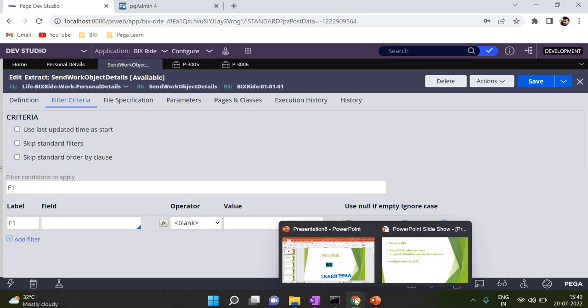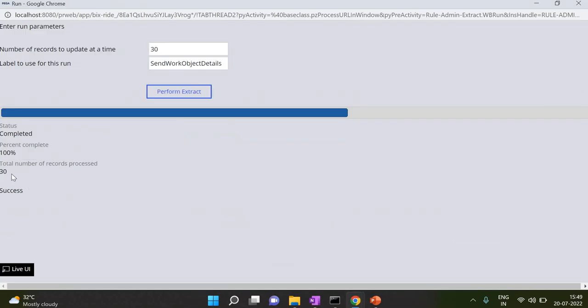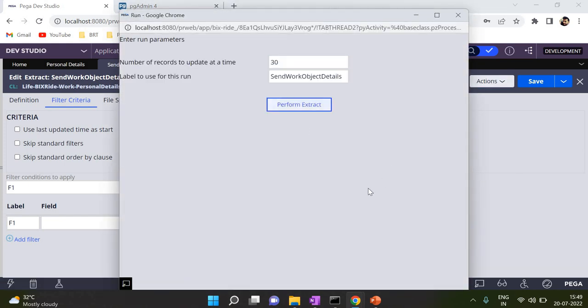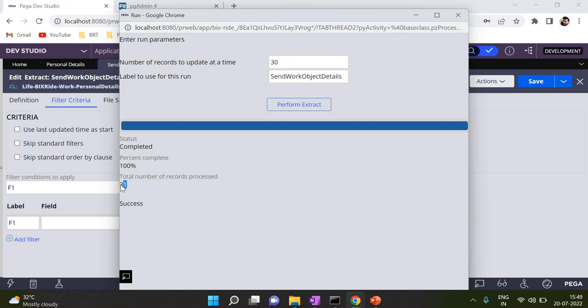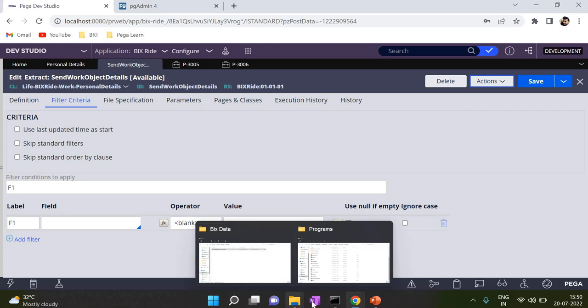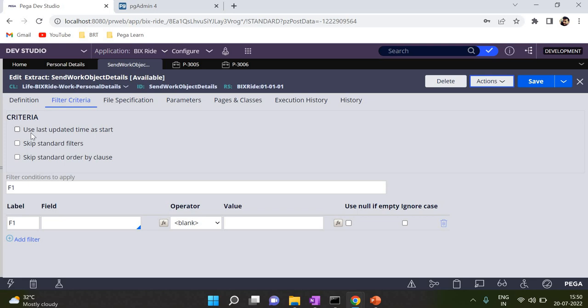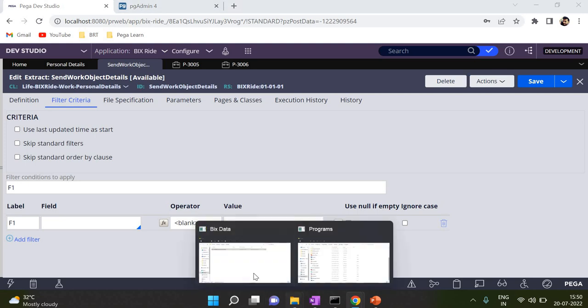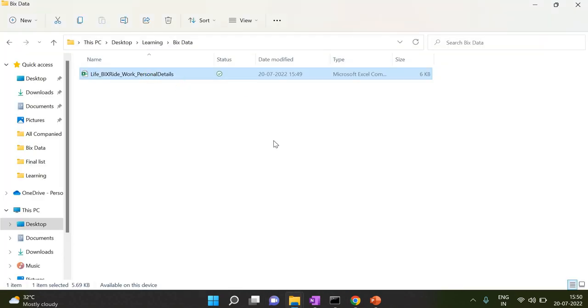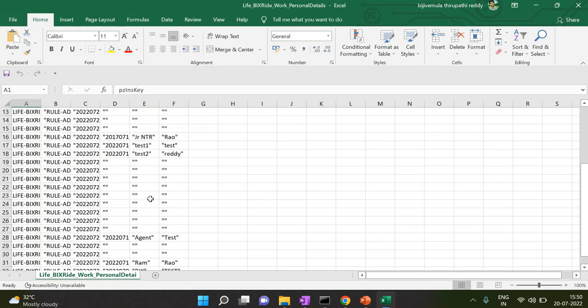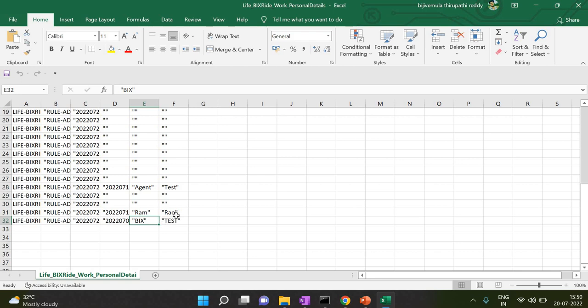So previously we had 30, so by this time it would be 31. Run, extract, see 31. So it will add all the cases, even the in-flight cases as well, because we haven't selected the use last updated time as a start. Let me go to the Excel sheet. Let's search for BIX. Yeah, see here, BIX.